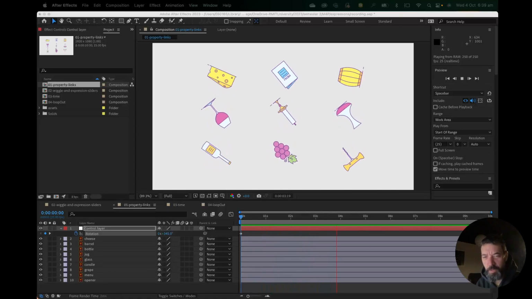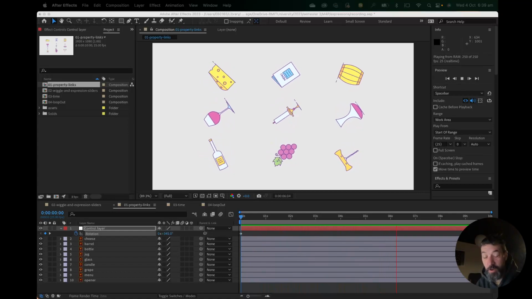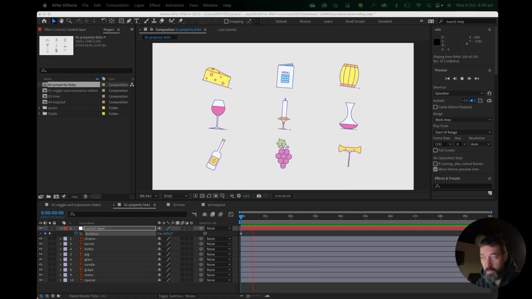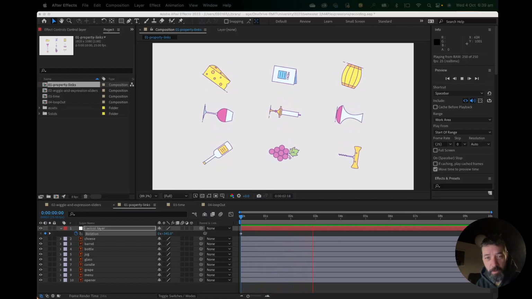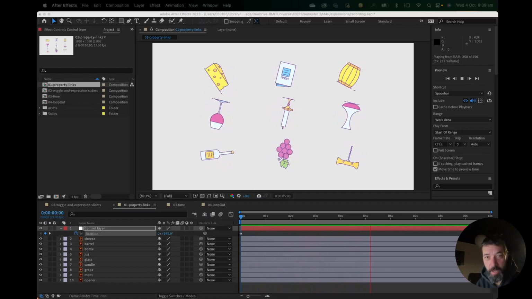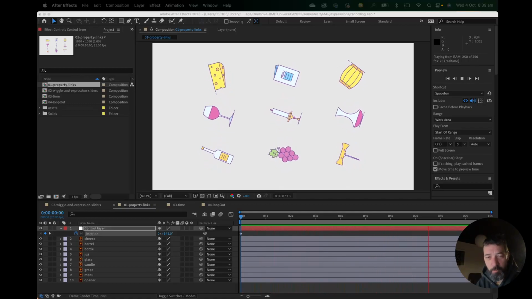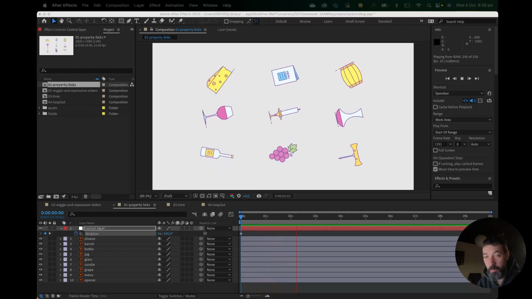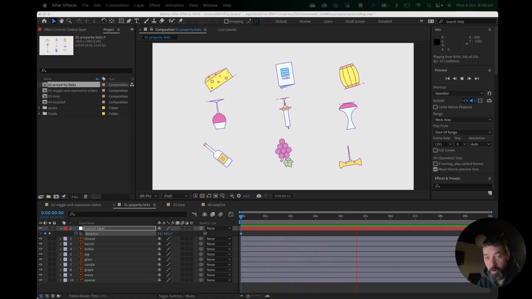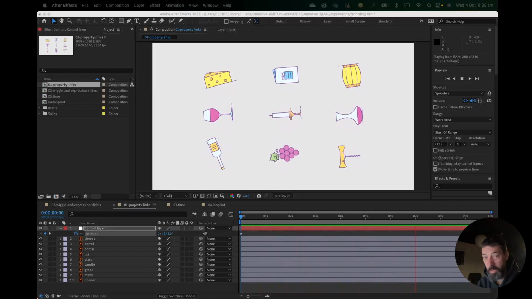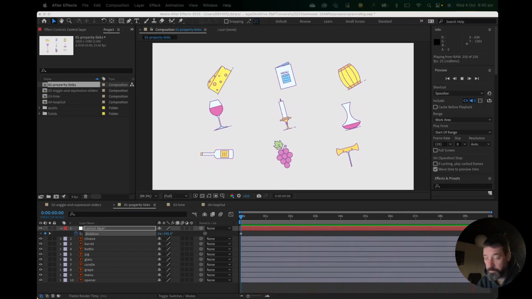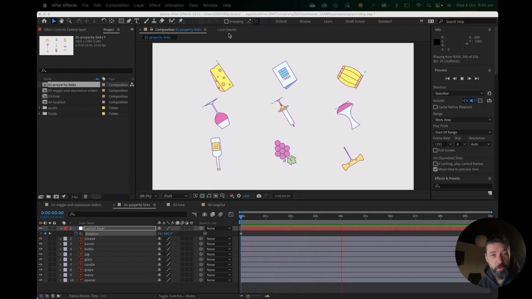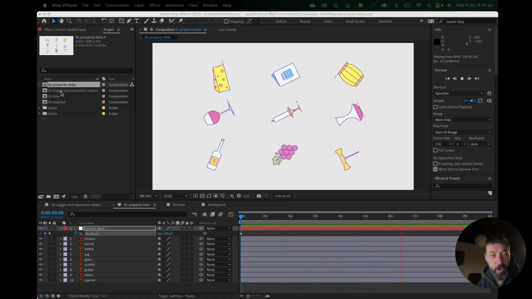Continuing on with our look at the very basics of expressions. So basic, in fact, that it's really just about introducing you to what expressions are and maybe prompting you to look into that topic further. This time around, we're going to be writing an expression from scratch, and we're going to be looking at the wiggle expression, a really useful tool for adding a little bit of random movement to your work.